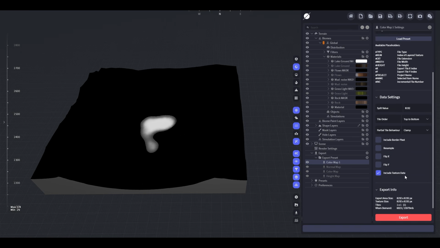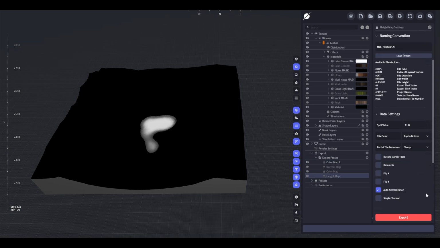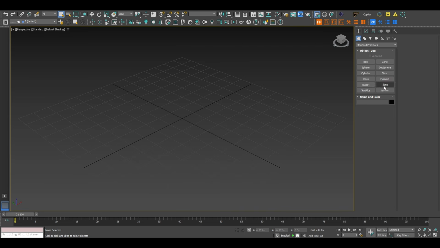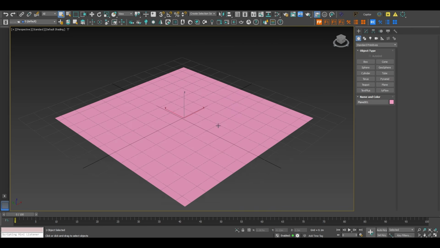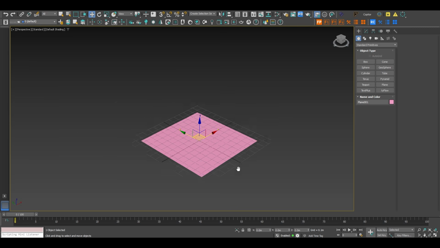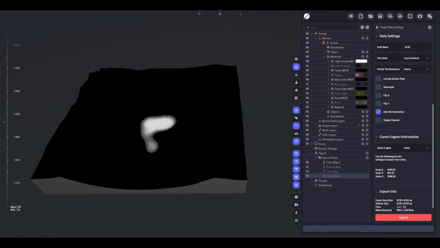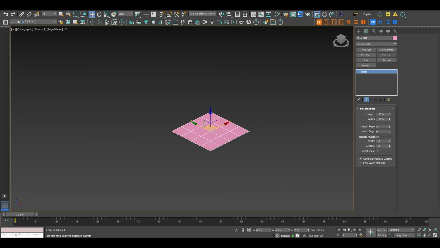So after we're done with exporting our maps, we can click on the height map, and below we can see the sizes of our plane, which we need to remember and use in 3ds Max. Let's create a plane in 3ds Max. Change the sizes to the ones from World Creator.